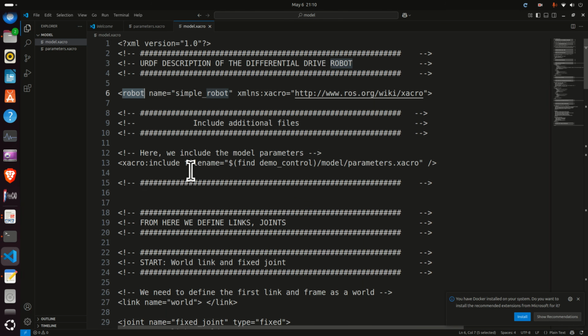Then we need to specify the name of the robot. I'm calling the robot a simple robot, and this line is standard. Over here, we need to include the parameters.xacro file, and we do it like this. We use this tag xacro include, and we specify the file name.